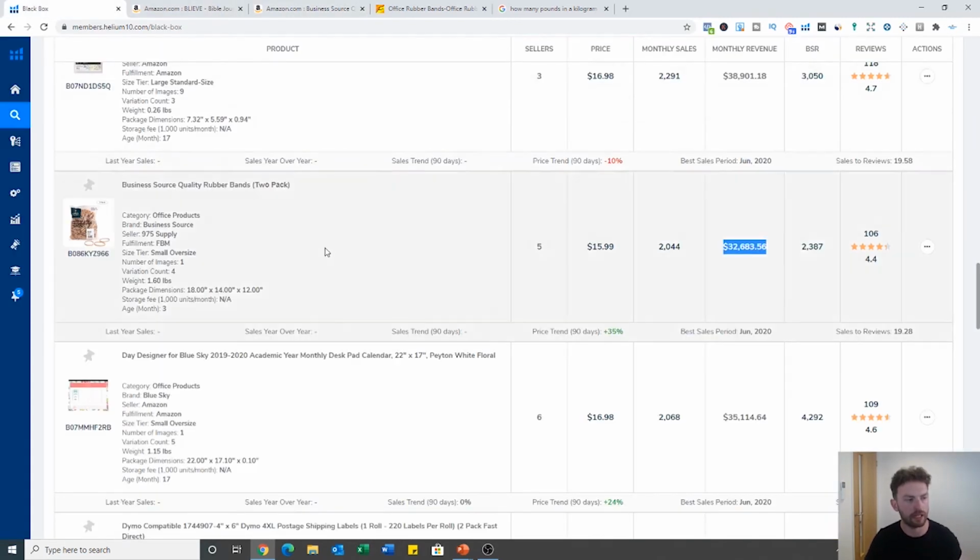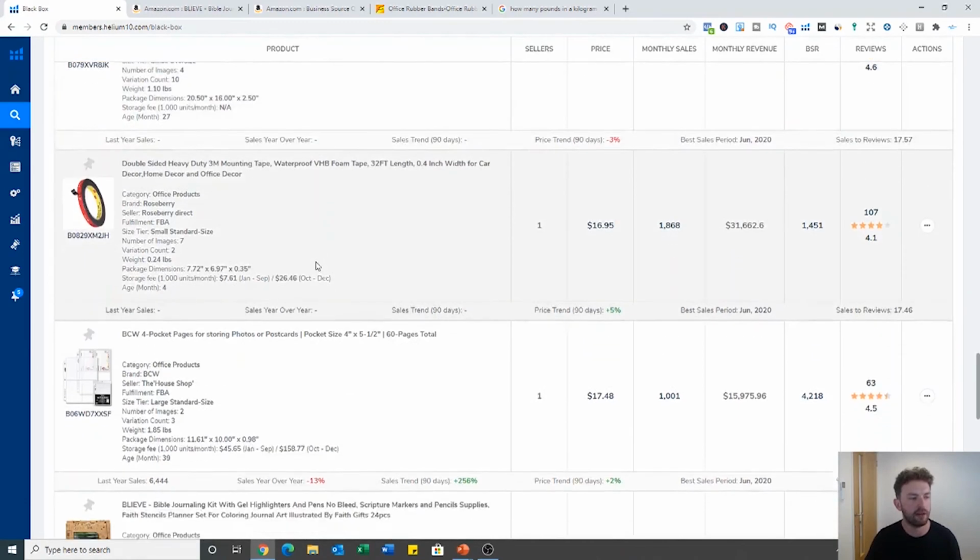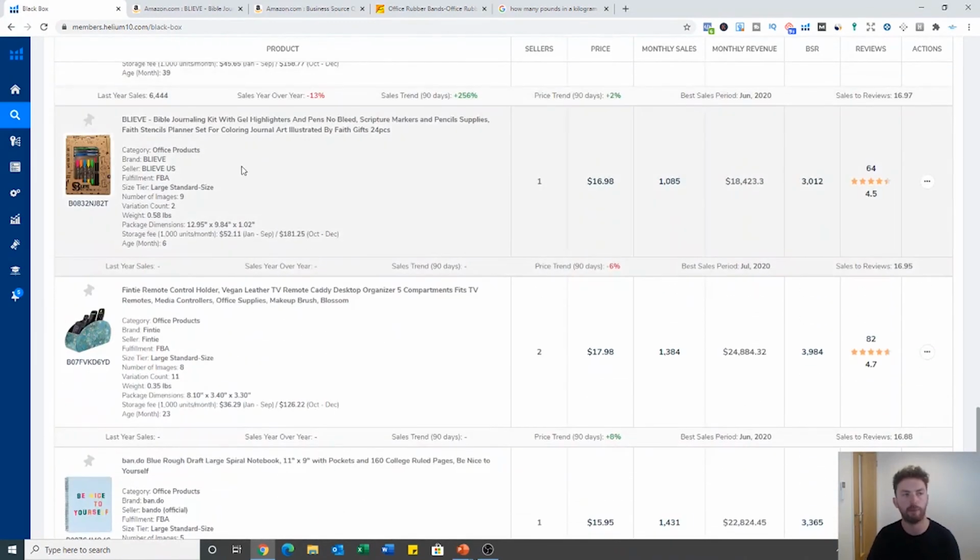Now, let's go back to Blackbox. I've gone down, and I found this, which is a Bible journaling kit with gel highlighters. So sales to review ratio is 16, very encouraging. It's only got 64 reviews. They're doing just under $20,000 a month, over $15. Looks pretty cool. Let's have a look.